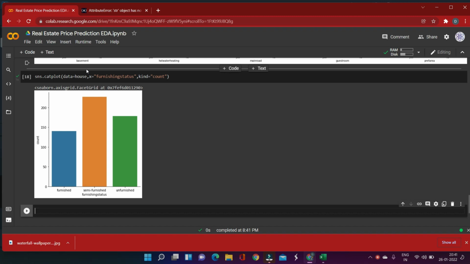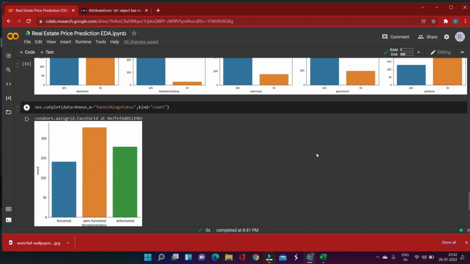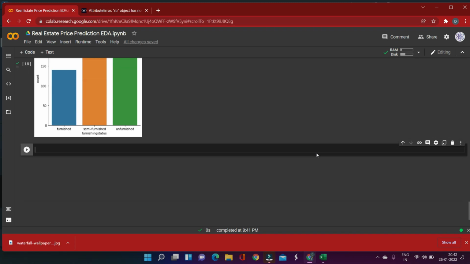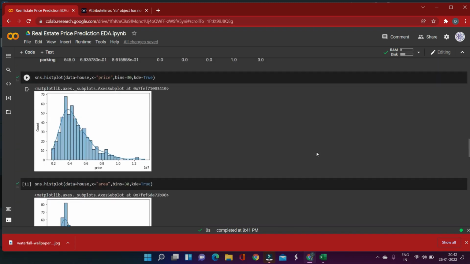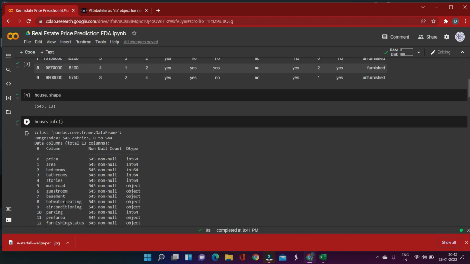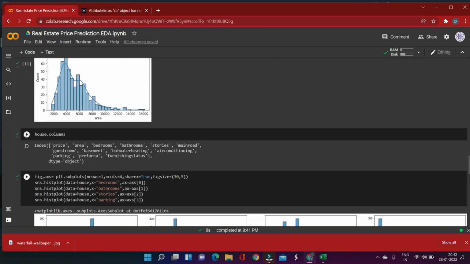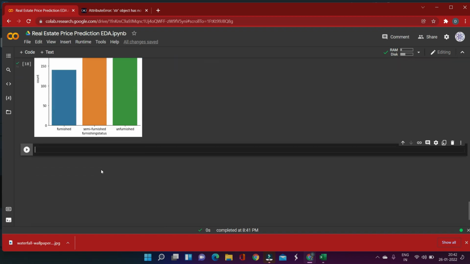Okay, let's move on to the next and try to plot multiple variables together. We can try to plot the price versus area relationship with multiple variables. Multiple variables as in we can plot it with respect to bedrooms, bathrooms, stories, main road, and guest rooms. We'll try to do a scatter plot. Okay, how many variables are we trying to do? It's almost 10 variables. So let's make it two rows and 5 columns.